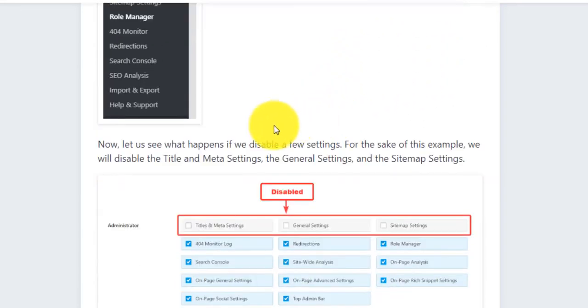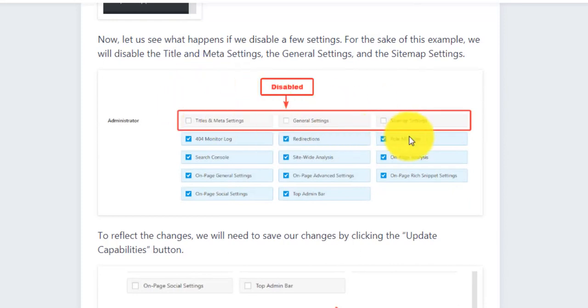Now let us see what happens if we disable a few settings. For the sake of this example, we will disable the title and meta settings. And here you can see these things are disabled: title and meta settings, general settings, and sitemap settings.